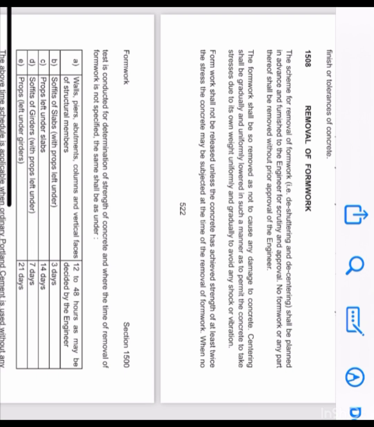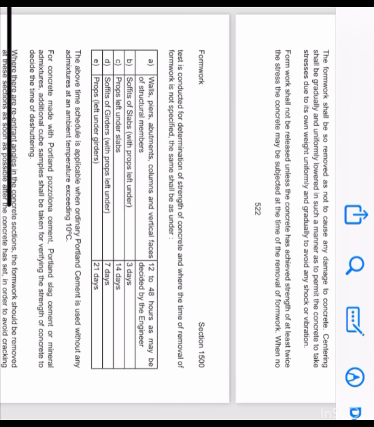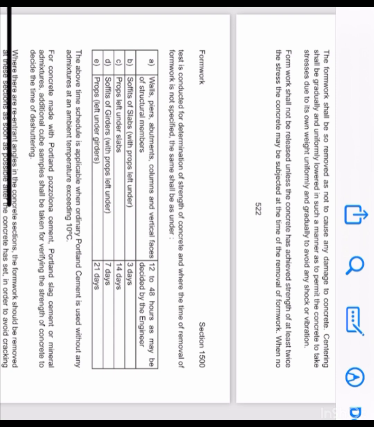Centering shall be gradually and uniformly lowered in such a manner as to permit the concrete to take stress due to its own weight uniformly and gradually, to avoid any shocks or vibration. Formwork shall not be released unless the concrete has achieved strength of at least twice the stress the concrete may be subjected to at the time of removal of formwork.